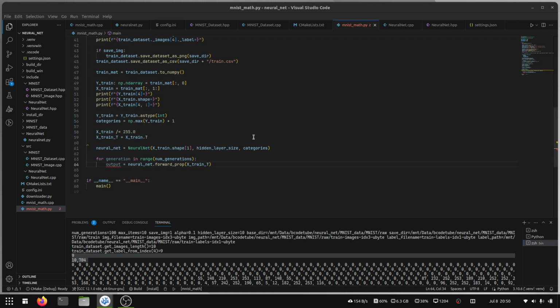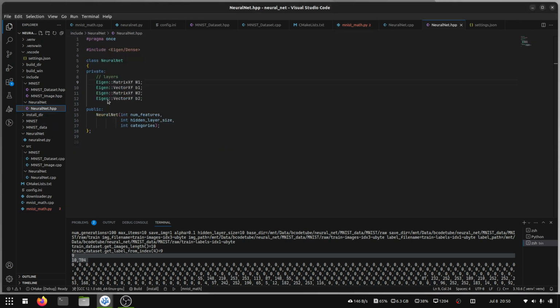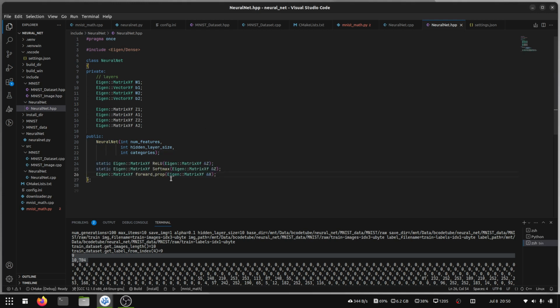Now let's do the same thing in C++. So in C++ here, our neural net, we are gonna need those intermediate matrix, and we are gonna need those three functions: forward propagation, softmax, and ReLU.